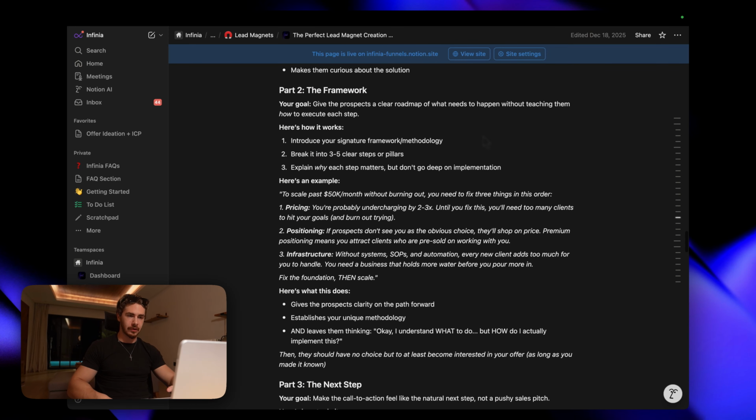Part two is the framework. Your goal is to give the prospects a clear roadmap of what needs to happen without teaching them how to execute each step. And here's how this works. Number one, introduce your signature framework or methodology. Then, break it into 3 to 5 clear steps or pillars. And then finally, explain why each step matters, but don't go deep into implementation.